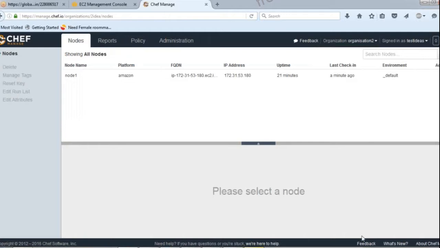Added in my organization too, right? That is the starter kit which I have downloaded. I didn't say whether to add it to organization 1 or organization 2. That's the reason why I created 2 organizations.